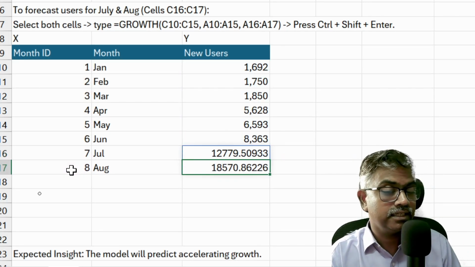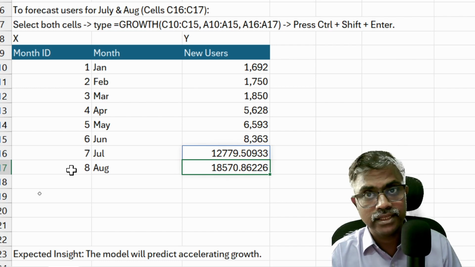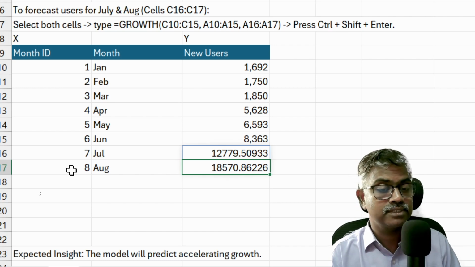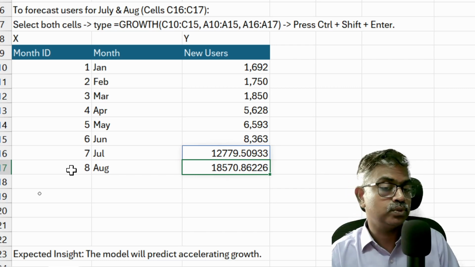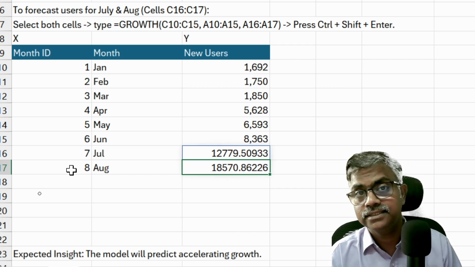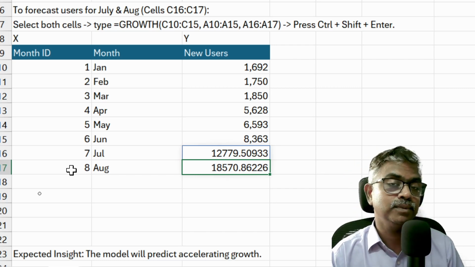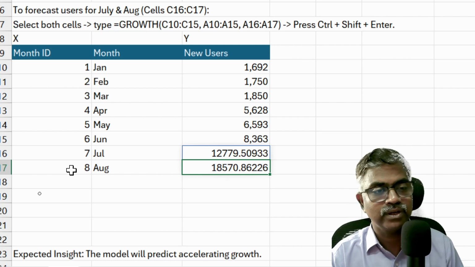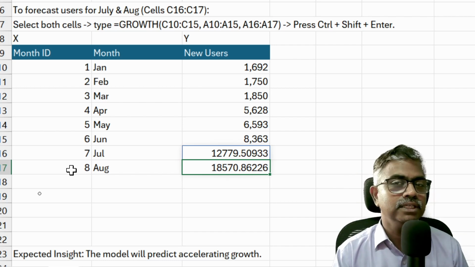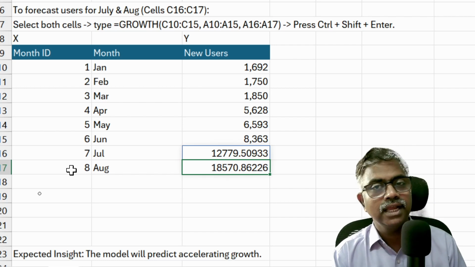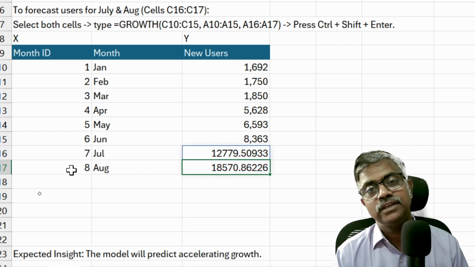So it says if you go along this trend, in July you can expect around 12,780 units almost, or the new users you can expect. So that's the exponential growth we're expecting in the next 2 months. All right, so that is how you use the GROWTH function for exponentially behaving numbers.